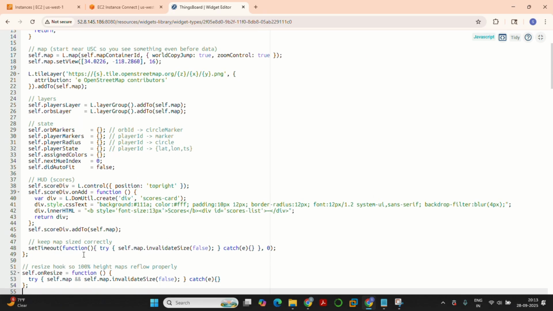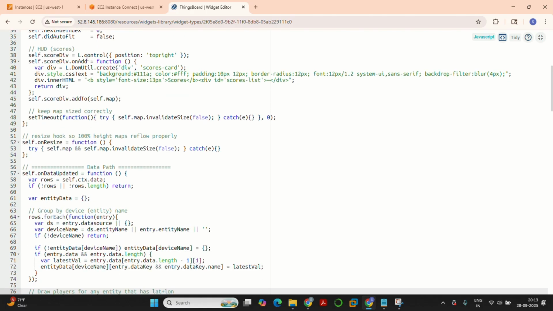And then we define a control element of the leaflet library, scores div, which on adding runs this function and creates an HTML element of class div and name scores card, and also adds an inner HTML scores, which will later be used to display the scores of various players in descending order. And this gets executed on adding, which is added here right below in this line, add to self.map.